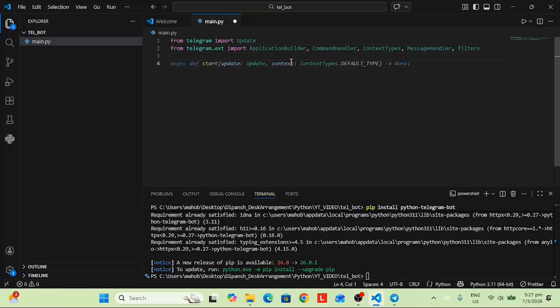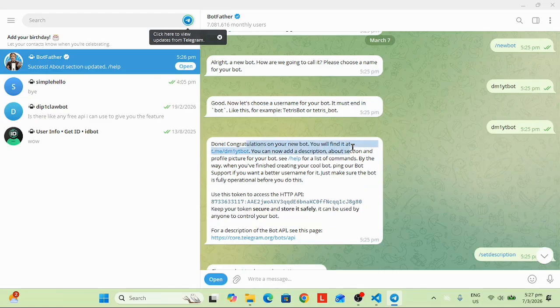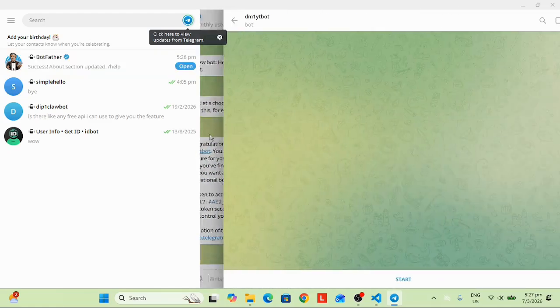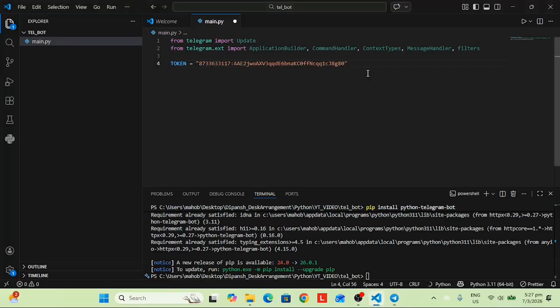After that we are going to be importing our token. So type in TOKEN is equal to this. Go back into Telegram, to where it showed you the link to your bot. It will show you the HTTP API. Copy it and place it back over in the token.